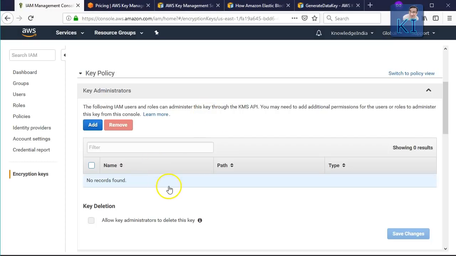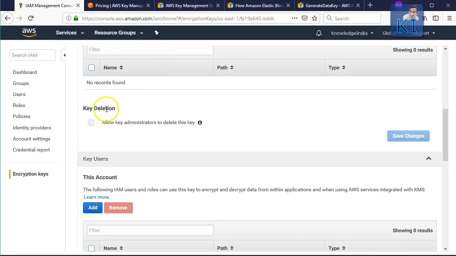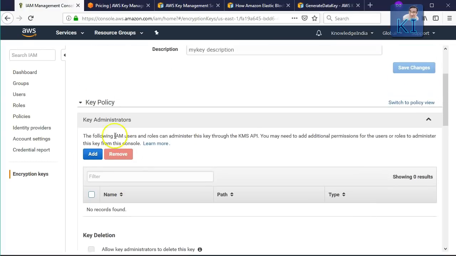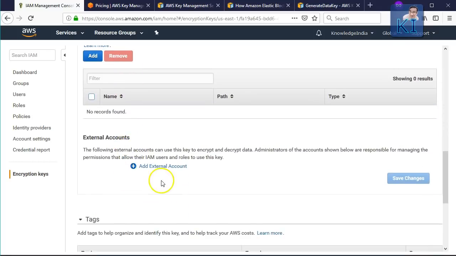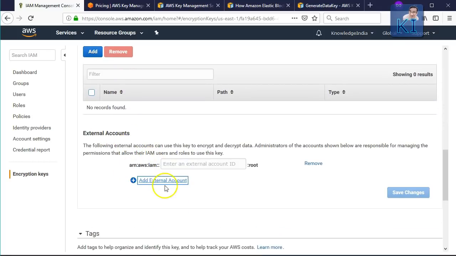So here, if you see, there are two things, right? Key administrators and key users. In key users, you can go ahead and add an external account. You just say add external account, put the 12-digit account ID here, and that will expose this key to that particular account. Now, in that account 2, who all would be able to use this key? That has to be controlled by the administrator there, right?